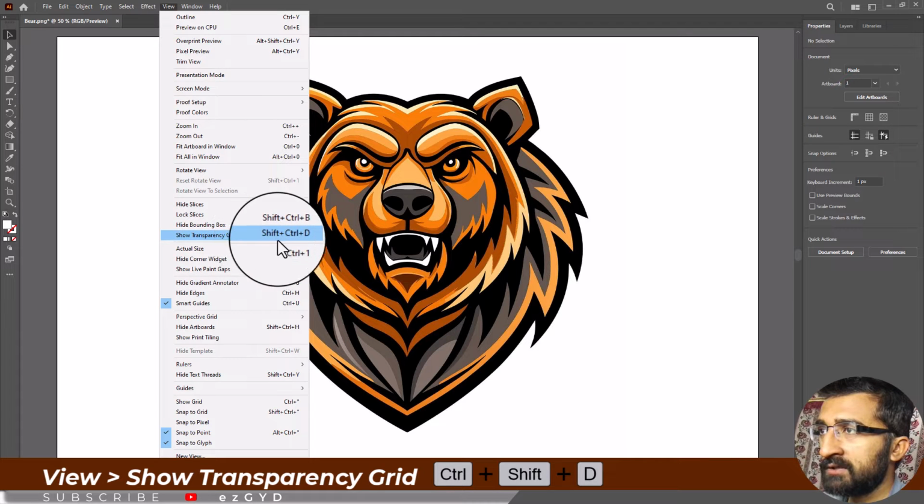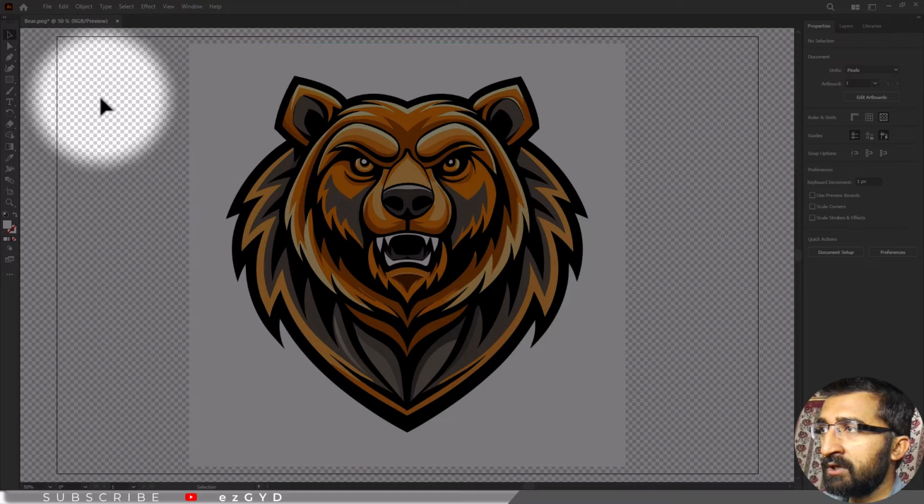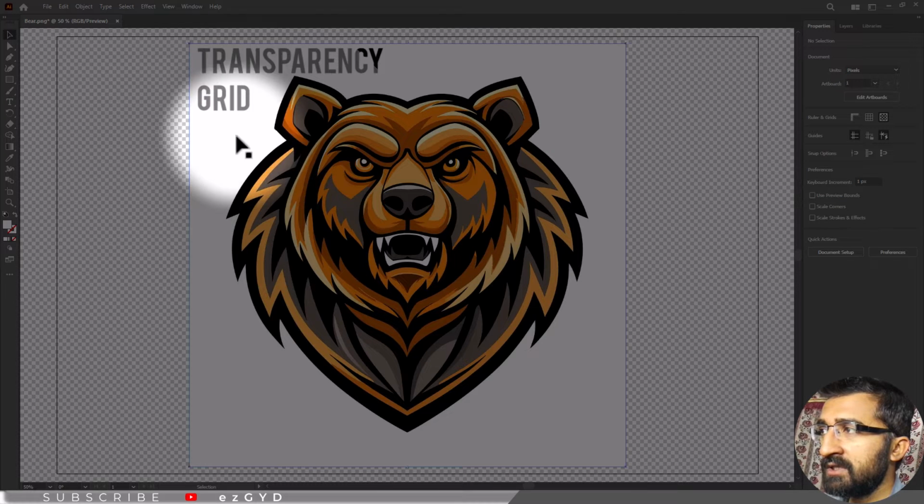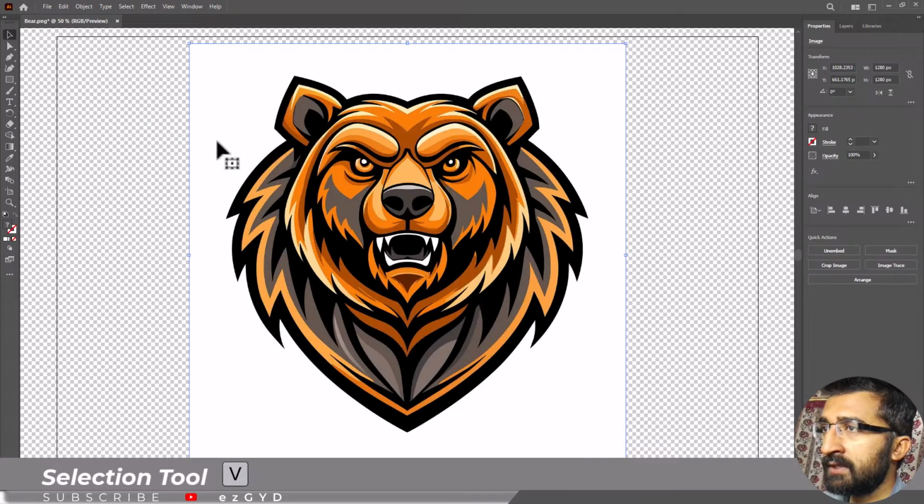You can also press Ctrl+Shift+D. Click it and the background will transform into a gray and white grid. This will show the transparency grid, which allows you to see if your image is transparent or not. Select the image on the artboard with the selection tool. You can press V on your keyboard to activate this tool.